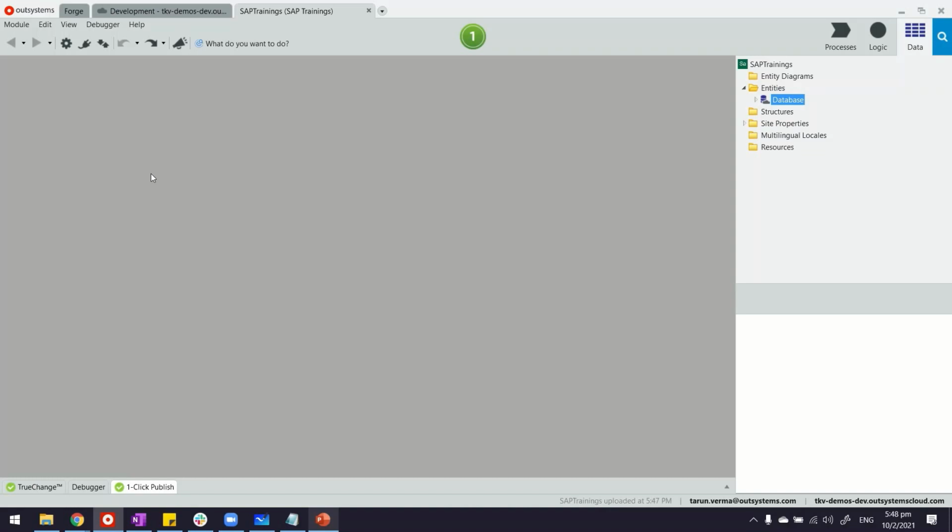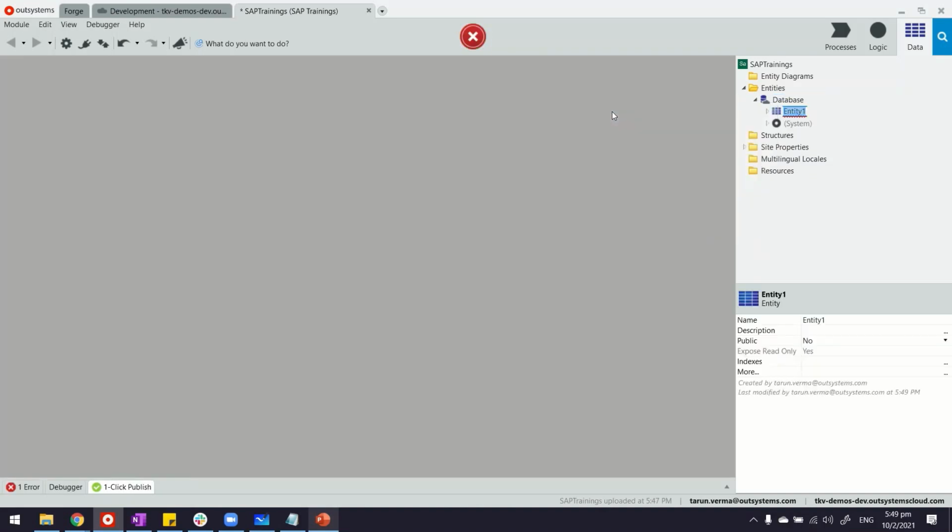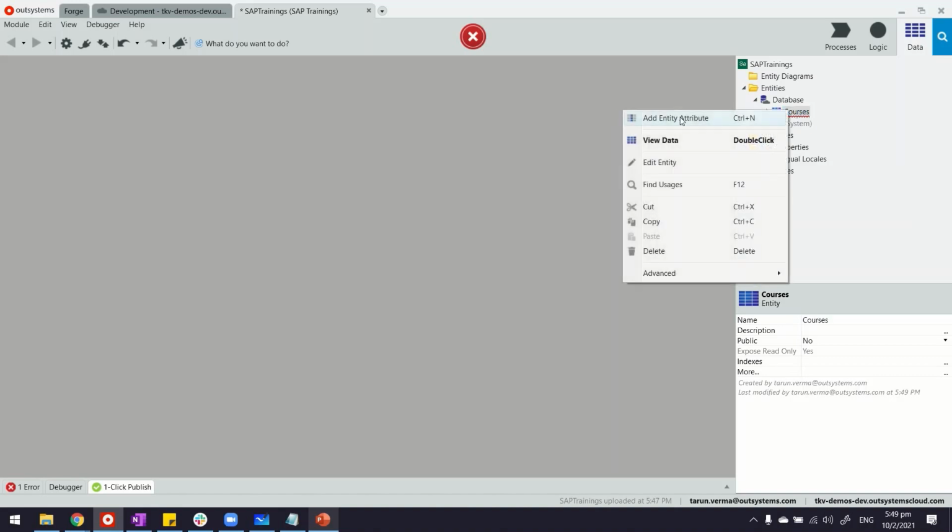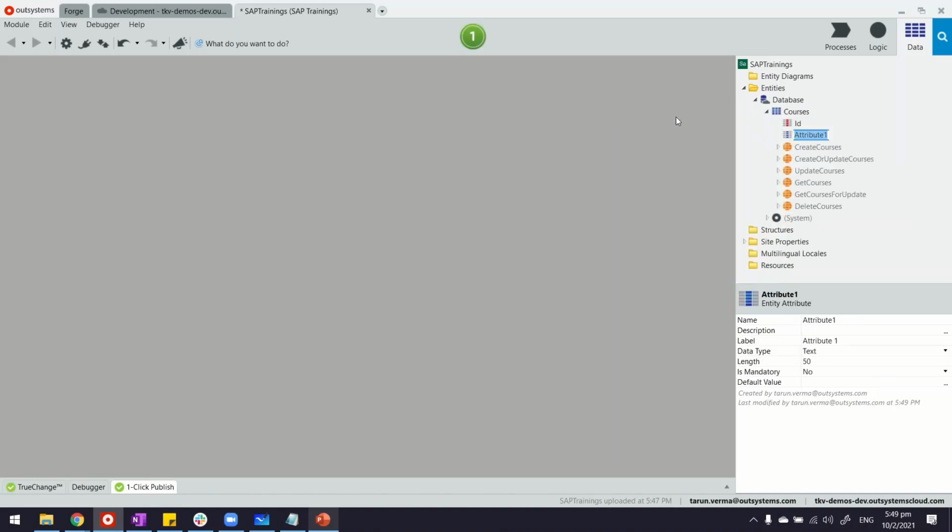We can integrate OutSystems with SAP's trainings module for retrieving a list of trainings. We'll also store these trainings, which are retrieved from SAP, in our local database, so these can be referred to in future. First of all, we'll create a local table in our application called courses. This is what we'll later be using to create the records for the trainings we receive from SAP. So let's have a course name here.